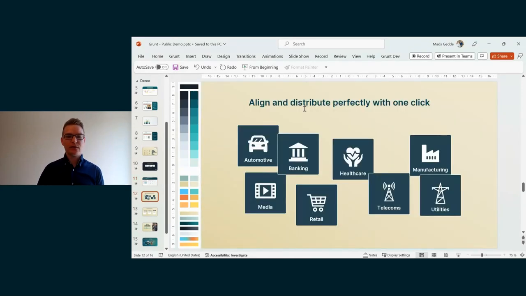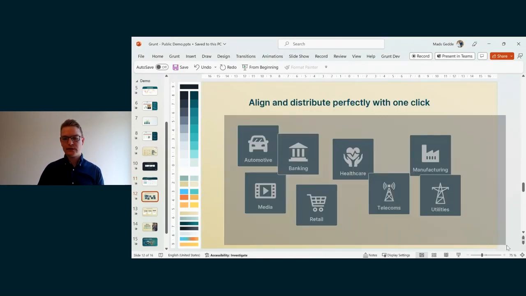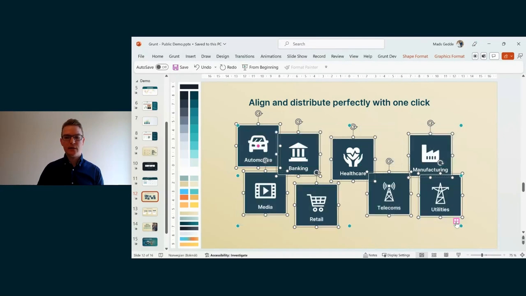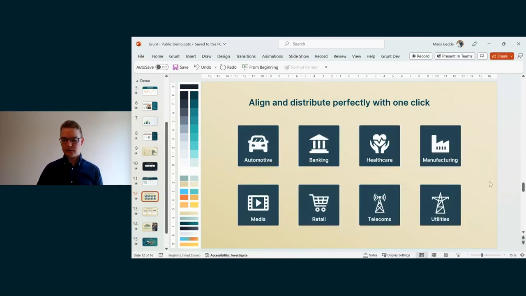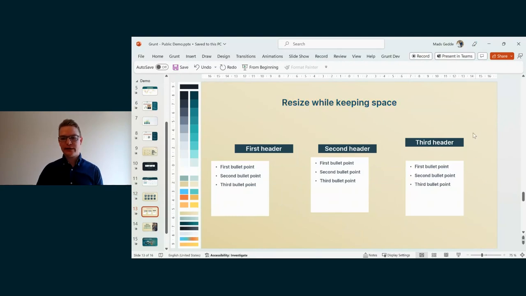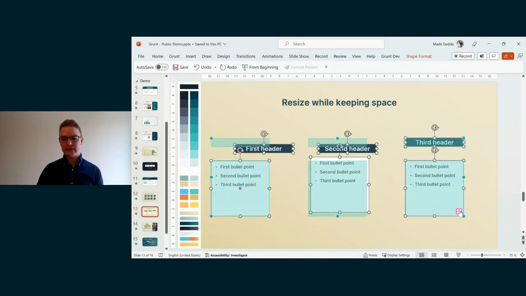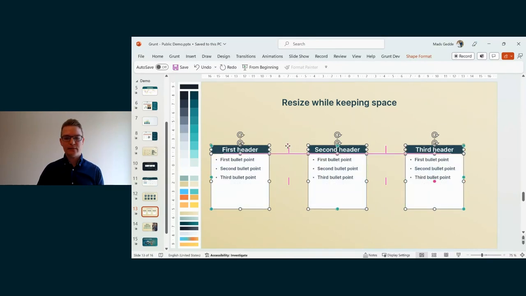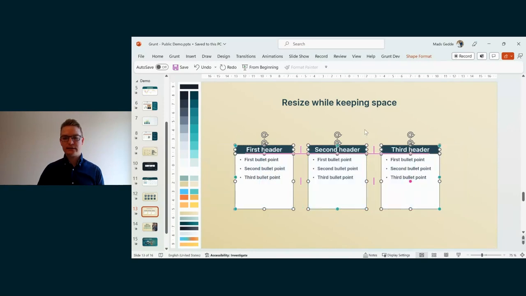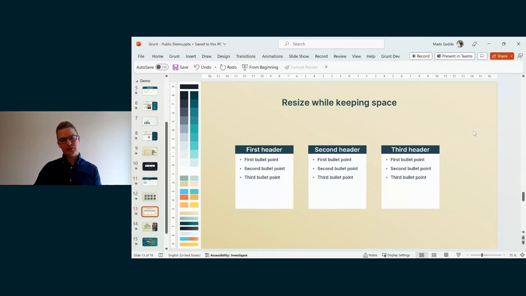And to give you a quick demo, you can do things like selecting objects and, in one click, distributing and aligning them with Grunt. This is also great if you have a layout like this, where you want to align something, perhaps make the spacing between them consistent. You can do that with a single click of your mouse instead of having to adjust things manually and separately.